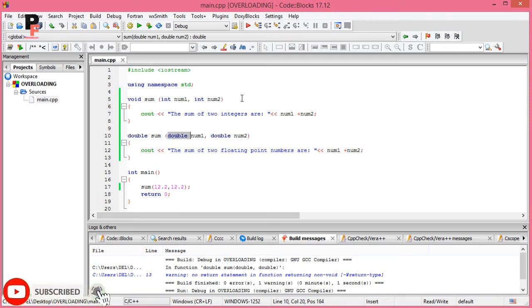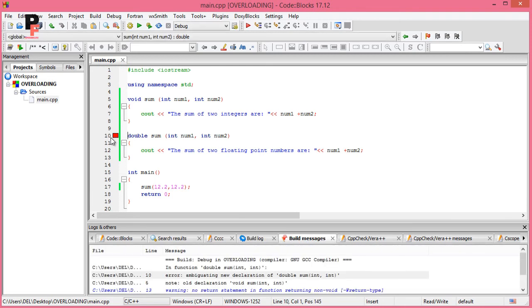but what matters is that you have to change the parameters. If you do not change the parameters, you will definitely get an error. For instance, just delete it from here and write integer, and here also integer. Now you will see it will not be executed because we are using the same parameters. Here you see you will get an error.